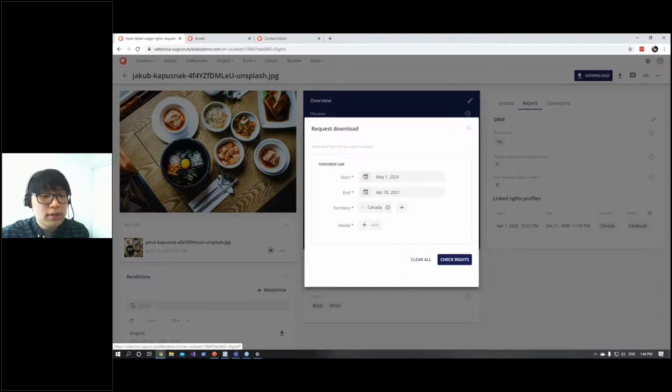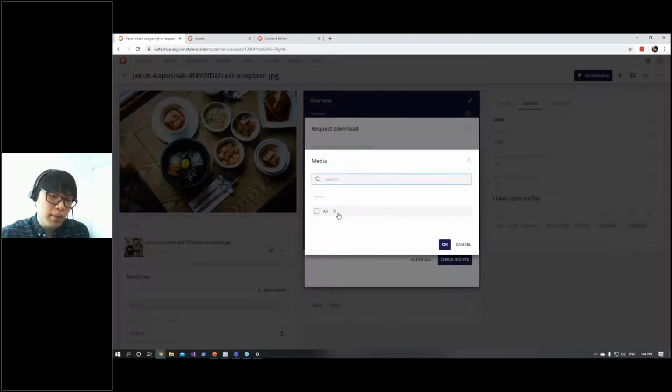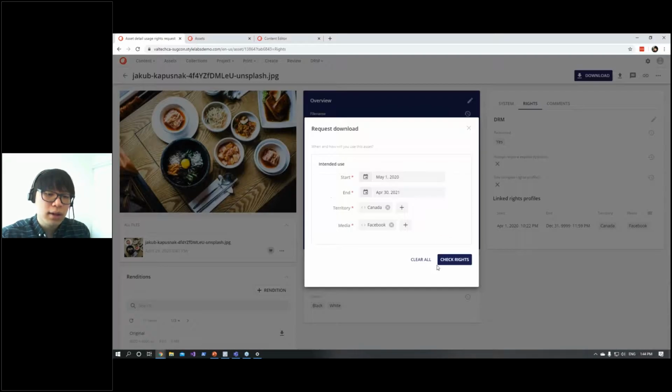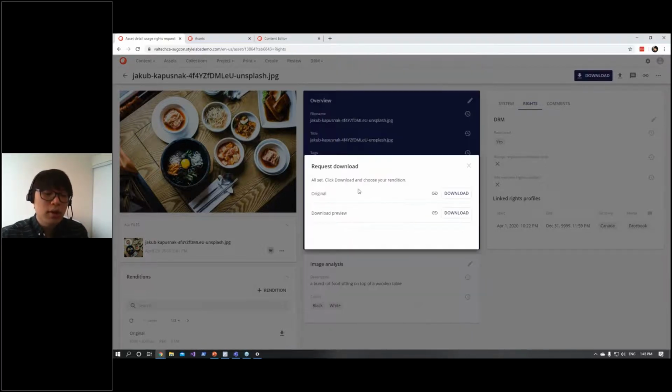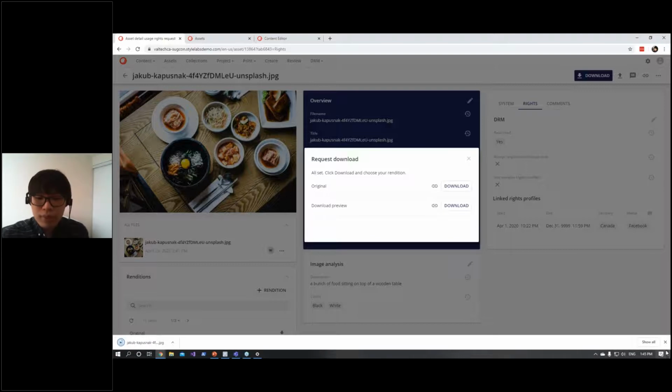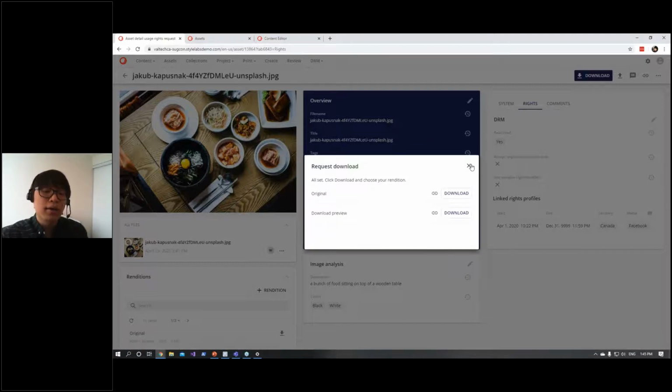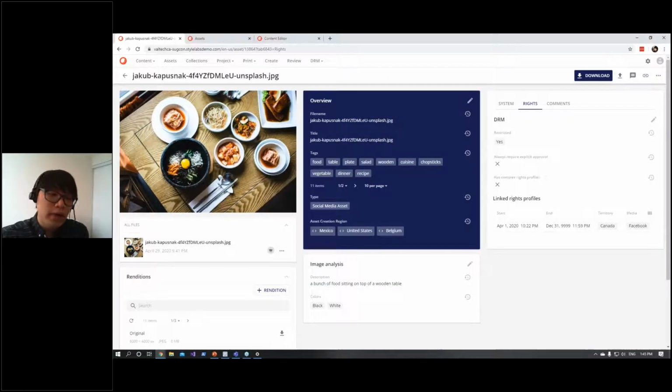So I'm going to change this. I made a mistake. I meant I'm going to use it on Facebook. So I'm going to change this to Facebook and check the rights, and it says usage authorized for Facebook, and show the reason why, and you continue, and you get this window saying you can download it now, and I'll download it. And that's how DRM works.